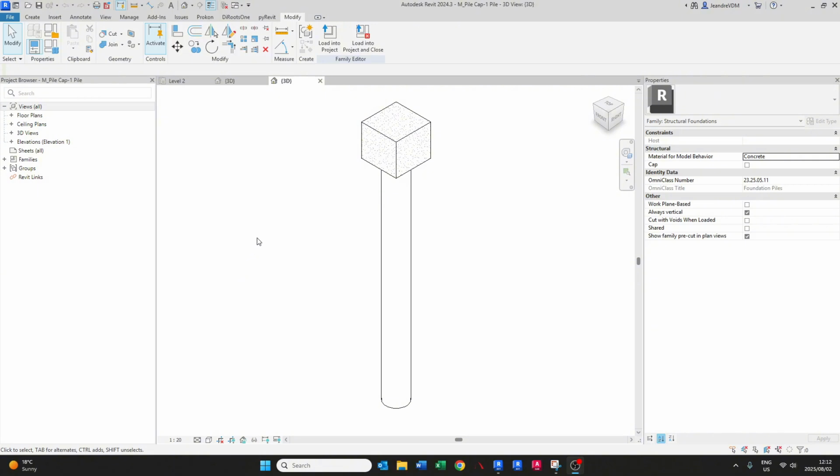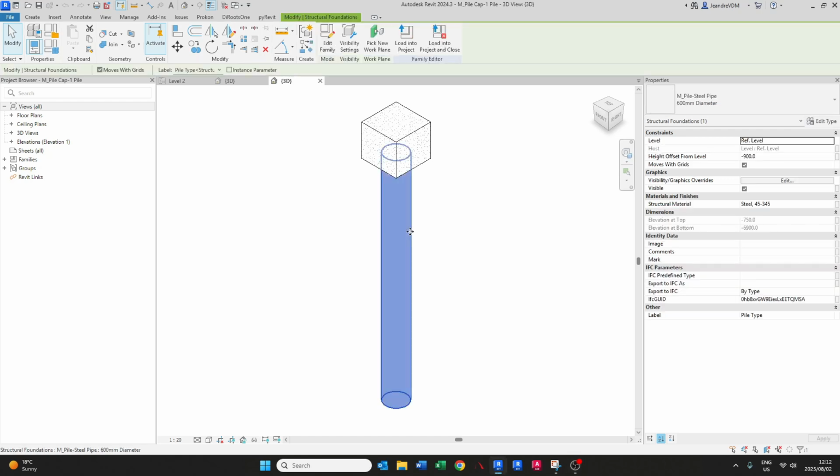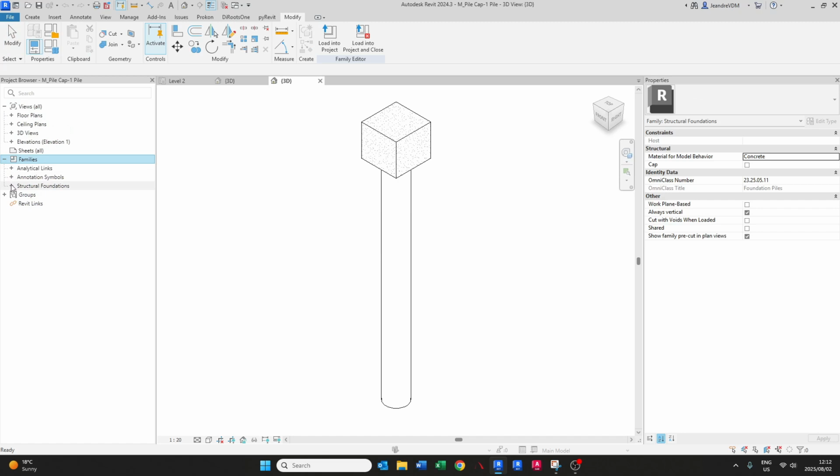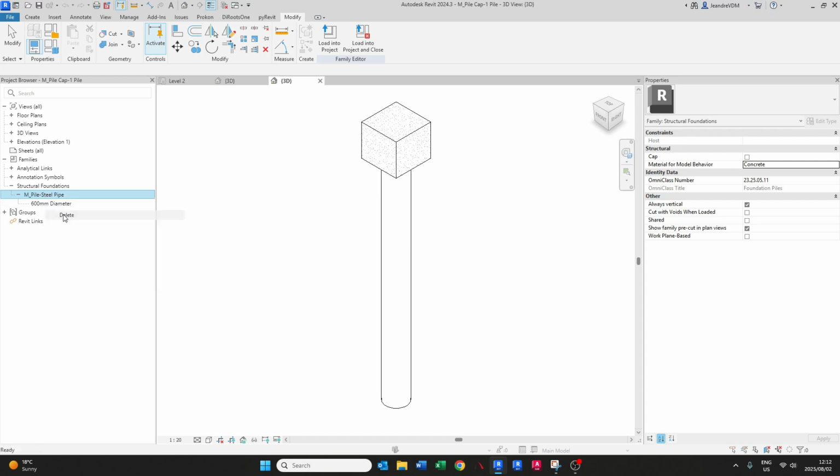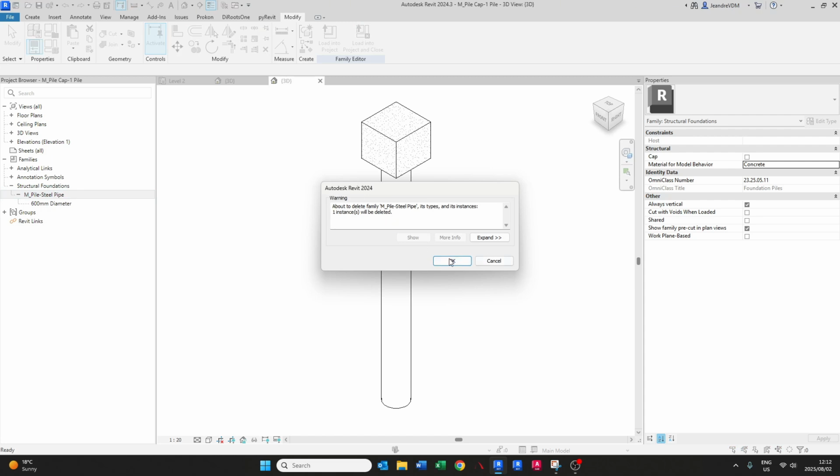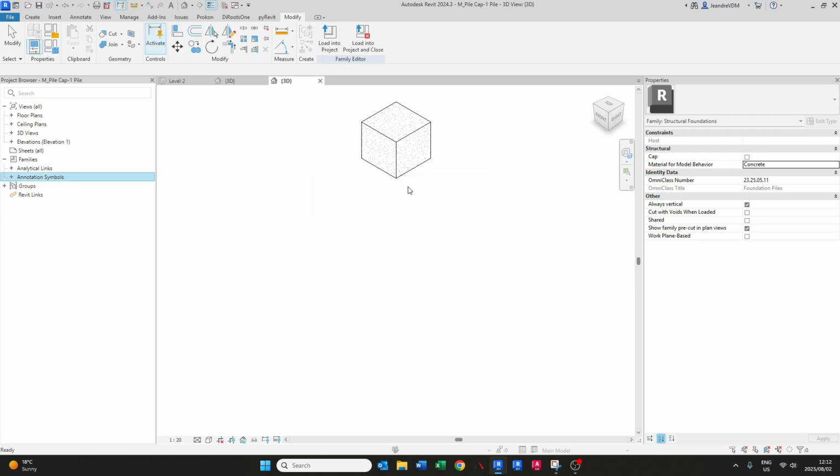Now that we are in the family, we can start editing these certain pile parameters that we want to associate to one another. How we are going to do that is as follows. We are going to delete this pile diameter that has been brought in from another family. If you go to the drop down by families and go to structural foundations, you can see the steel pipe that has been brought in. If I right click on this, I can say delete, and it's going to give me a warning, but just say okay, and now we have deleted that pile.